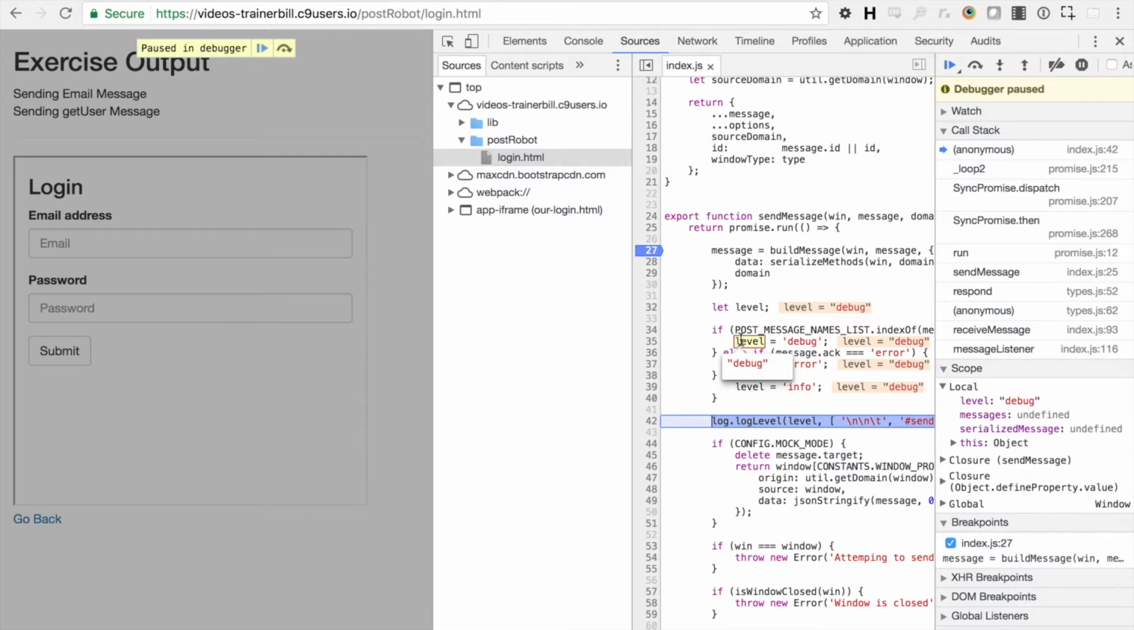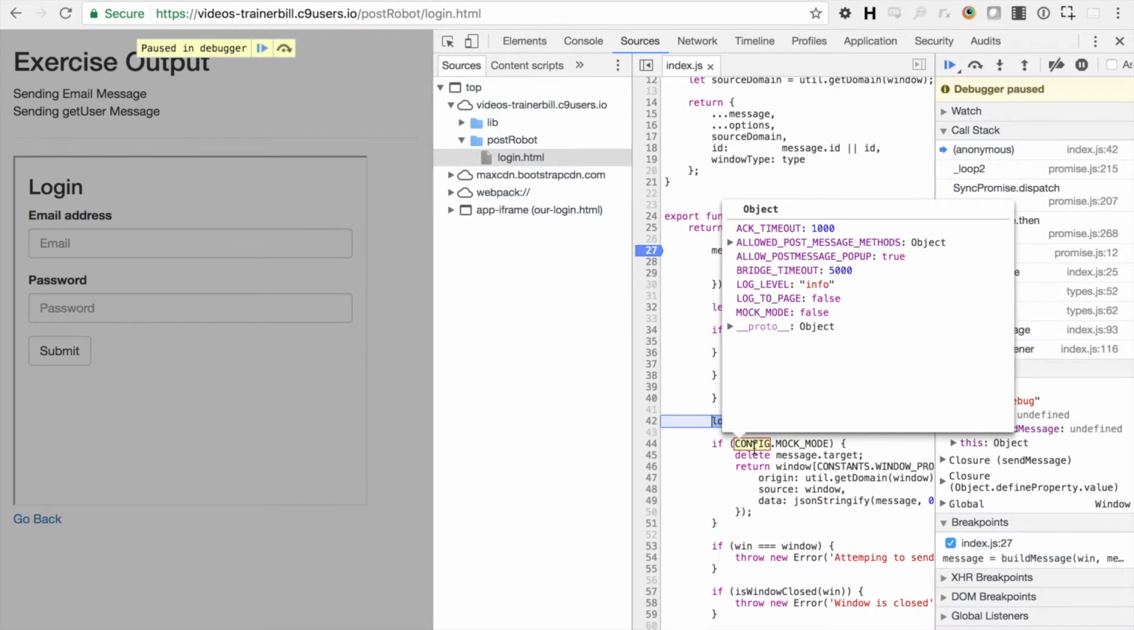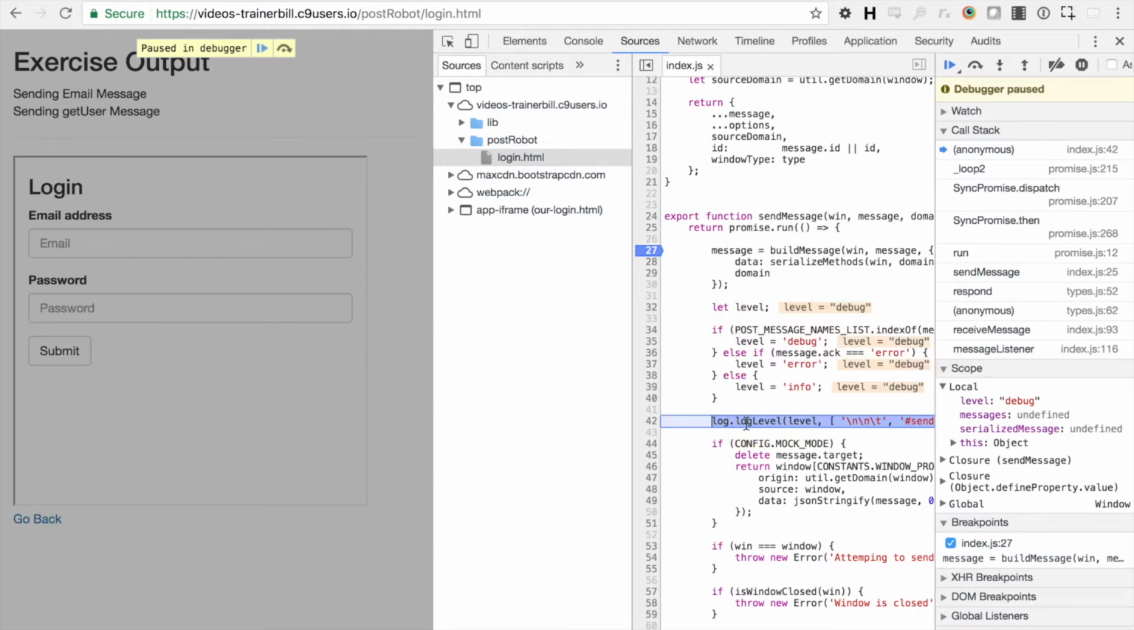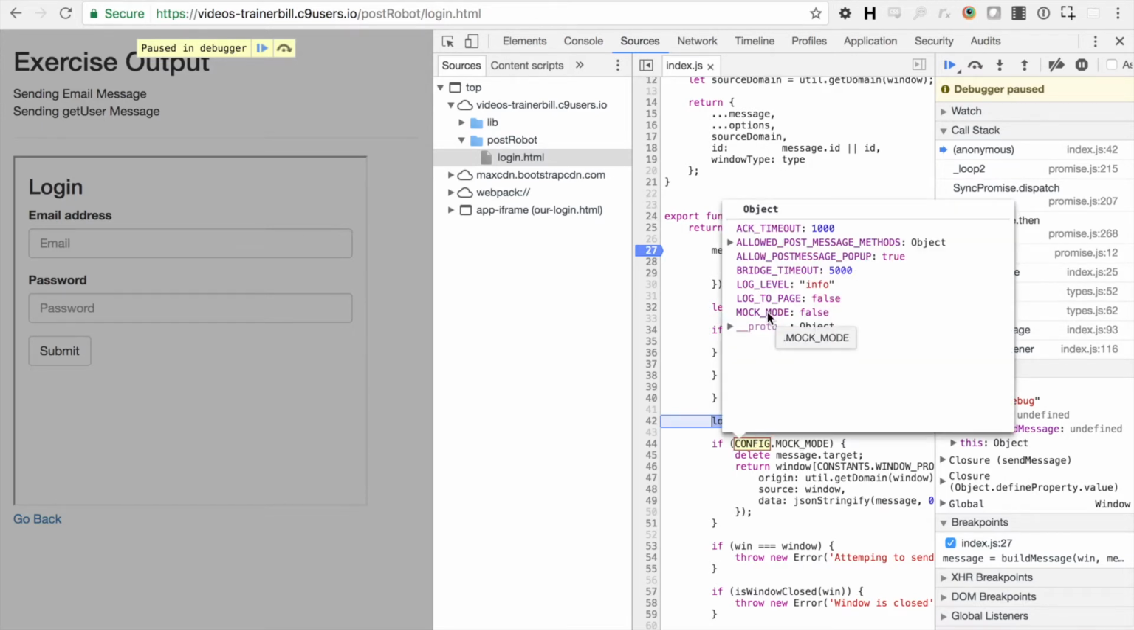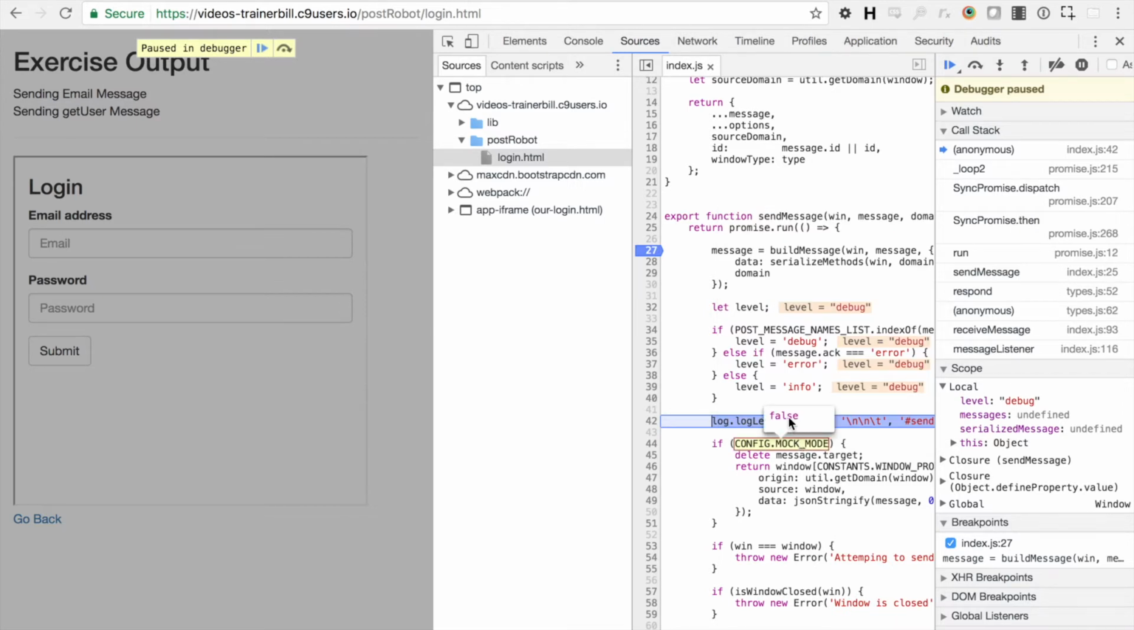All right, so next question was, what is the value of config.mock_mode? So in order to get that, I can just hover over config and see what that is. You can see right there, mock mode is false. You could also hover over the mock mode and see that the actual value here is false.